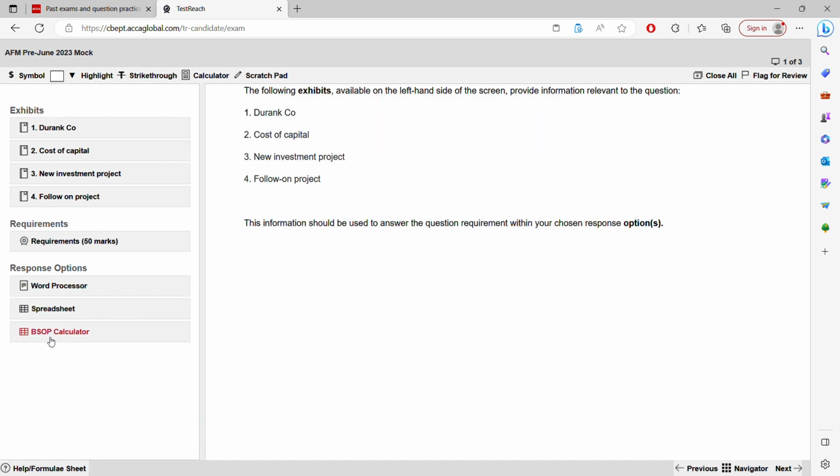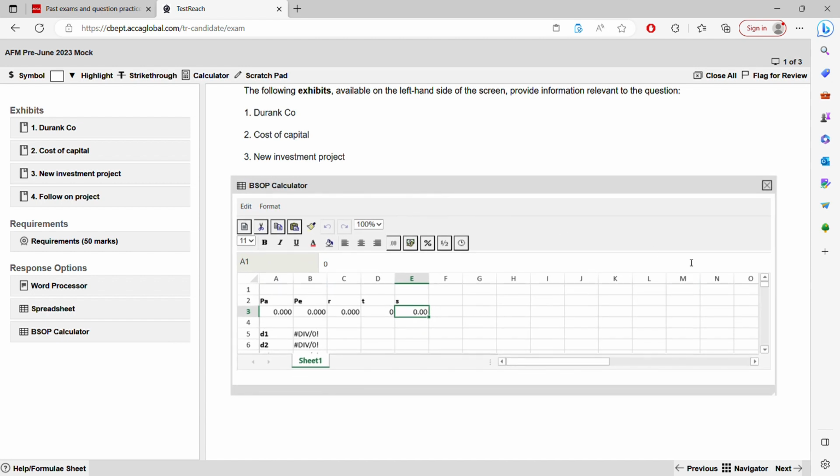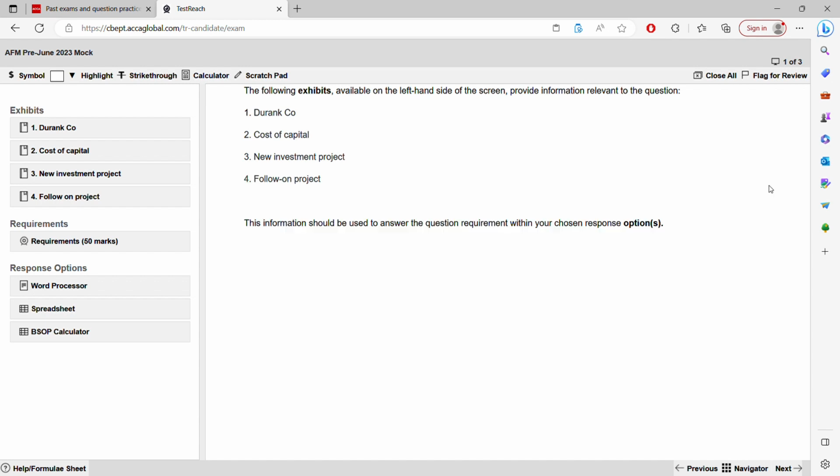And one thing is added here, which is not there in the previous paper. That is your BSOP calculator. I'm going to discuss it later on. Okay. Already it's here. Have a look.